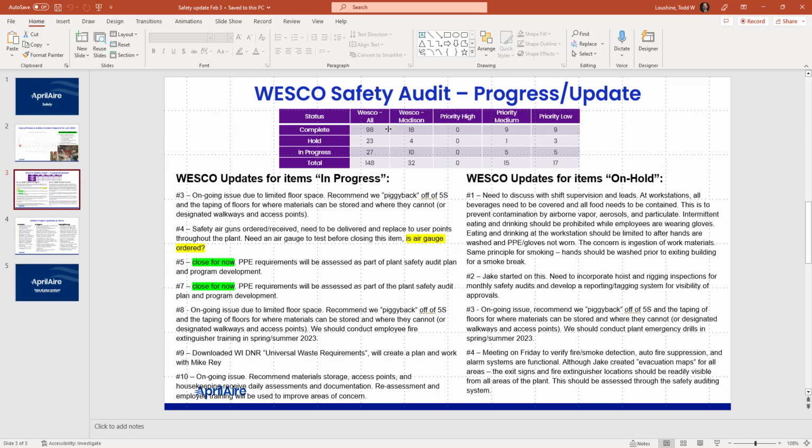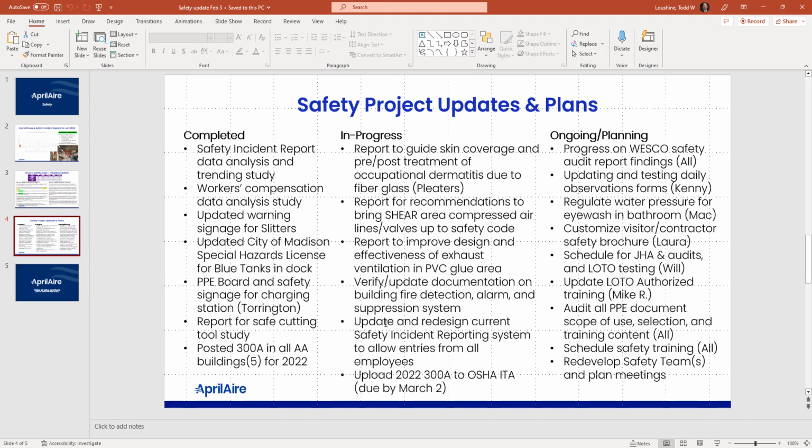Here's the summary of the Wesco audit that I was working on that day, and I provided all the listing of what I want to do to get it done, and they're happy about that. It's actually going to help me generate the written program, and then I provided completed, in progress, and ongoing, and this is when I found out that I haven't been keeping up with the safety action tracker, which is another document that had been created by my predecessor.